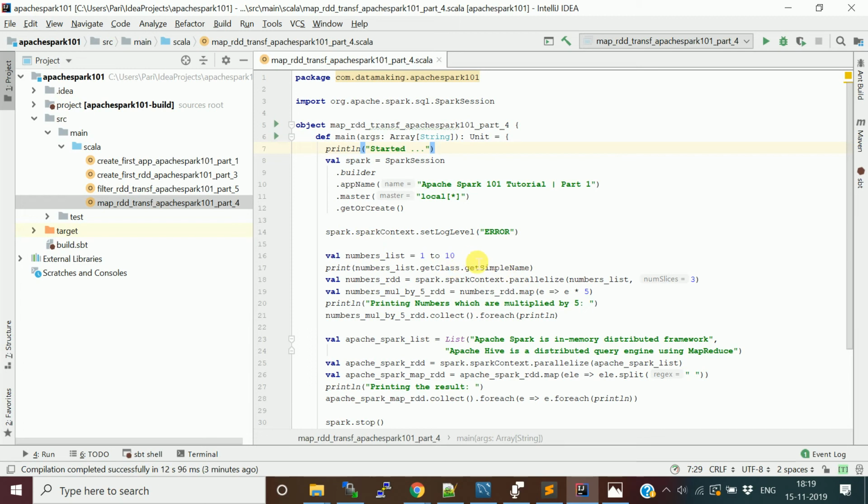First I'm creating a simple numbers list, generating numbers 1 to 10, and finding the type of that object, numbers_list. After that, I convert this numbers list into an RDD using the parallelize method. The parallelize method is part of the Spark context, which is available in the Spark session object. I'm converting this into 3 partitions. A partition is basically a horizontal distribution of your data.